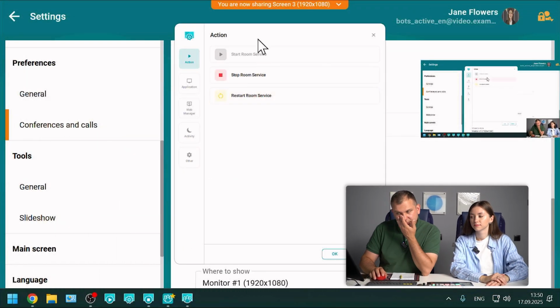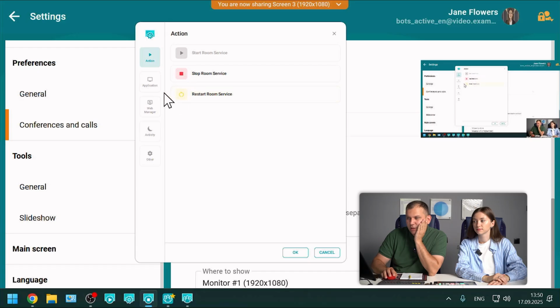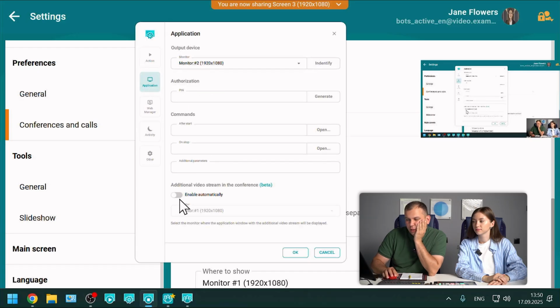I will open the room service. Just a moment. That's the room service. And I need to enable the new feature for dual video, which is called additional video stream here. So what's going to happen?